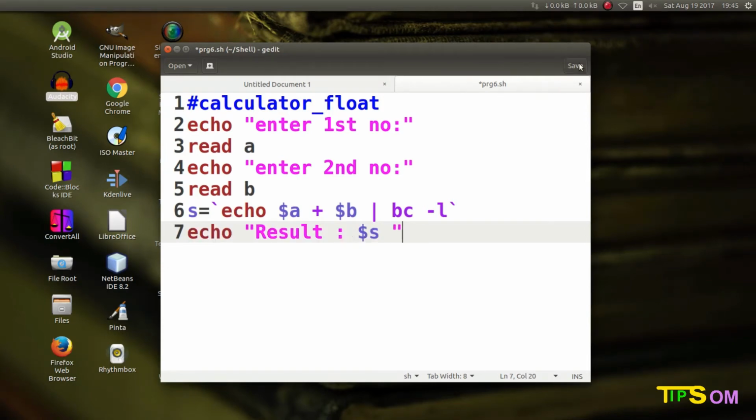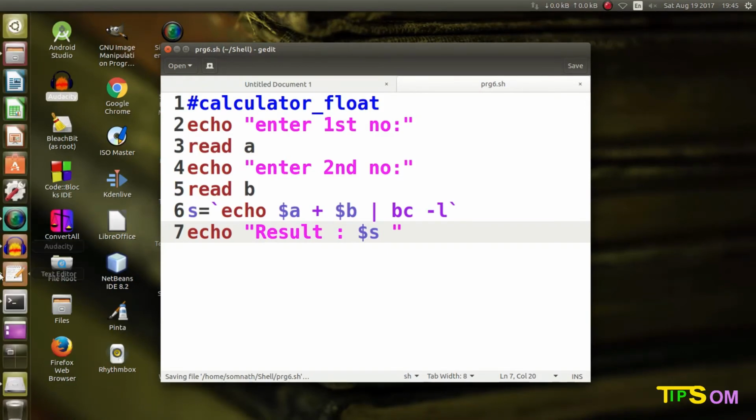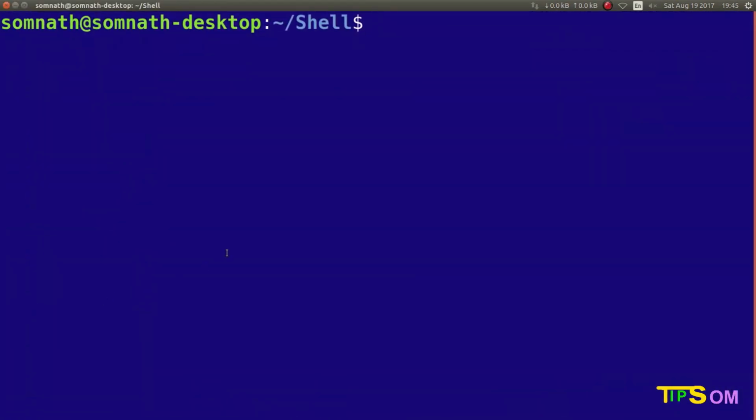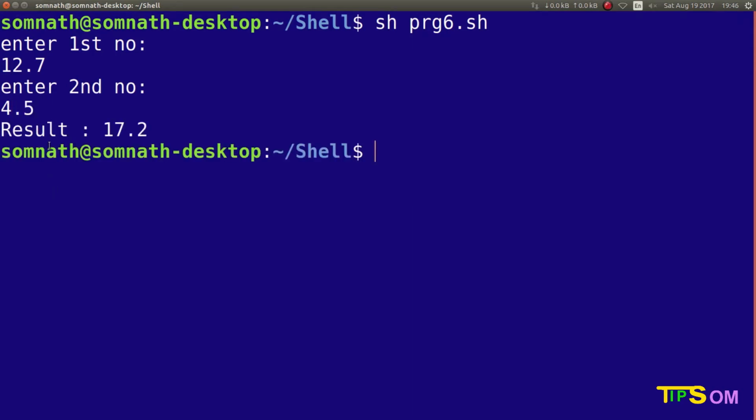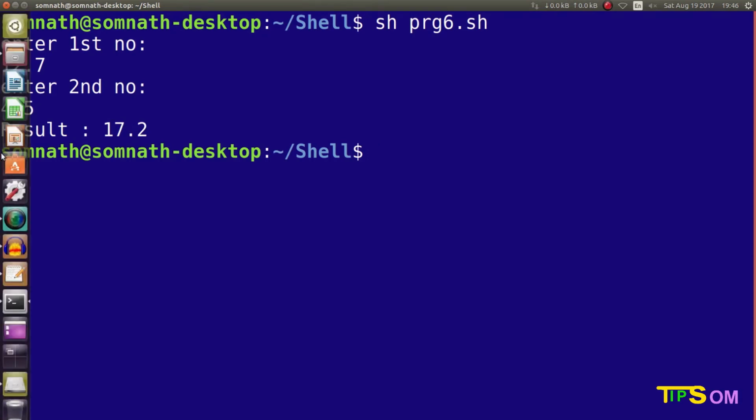So here it is, I have echoed out the result, and I'm going to save it. And remember, this is the 6th program, prg6.sh. Let's run it. So it is asking to enter the first number. Let me enter a fractional number. Let me enter the second number, and the result is coming out 17.2. In this way, you can do the different types of operations.